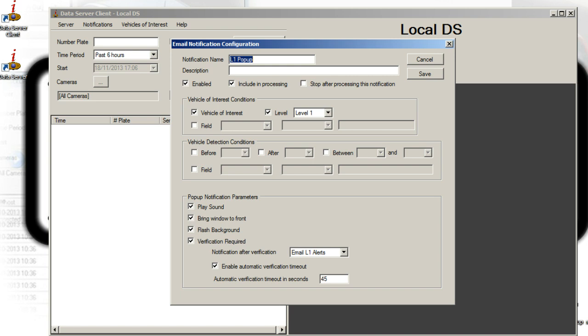Okay, this is an L1 pop-up notification. If we look at the top half of the notification, in this area you can see that this will be common across all notifications. So let's look at these fields in more detail to start with.